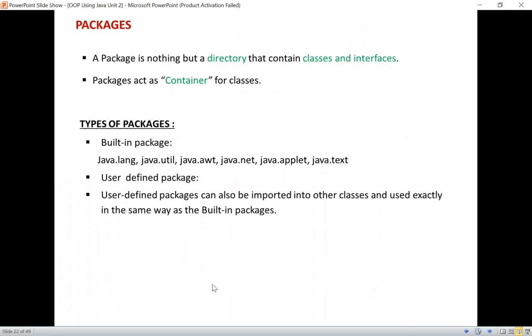First of all, what is a package? A package is nothing but a container, okay? It consists of classes and interfaces. A package represents a directory that contains a related group of classes and interfaces.